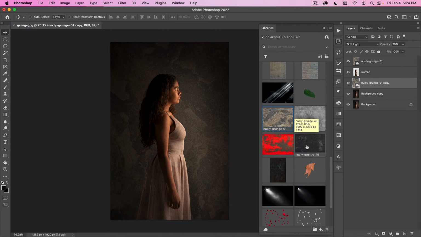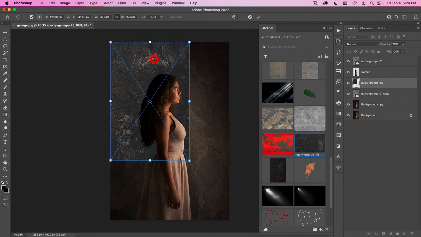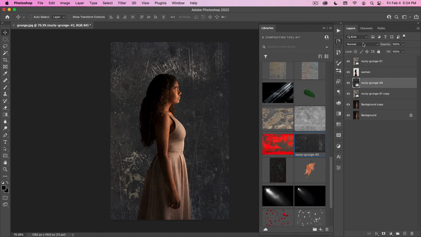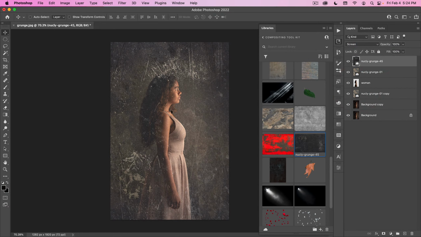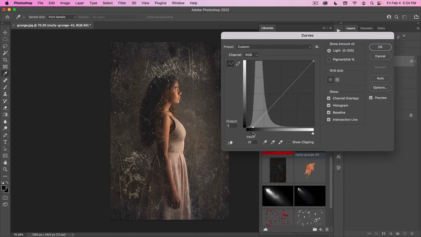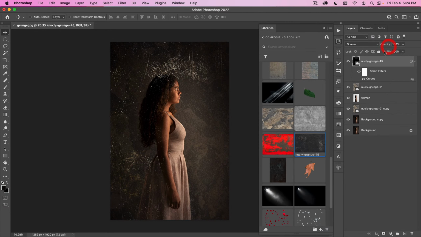Next, I'm going to take this one here and I'm going to put that in here as well, and just kind of double up on the texture here. So this one, because it's a pretty dark texture, I'm going to put it on screen and put it on top here. And I don't want so much of it. So I'm going to do Command M and just pull down the dark, so I just have these highlights from it. So something like that. We can take the opacity down on that as well.